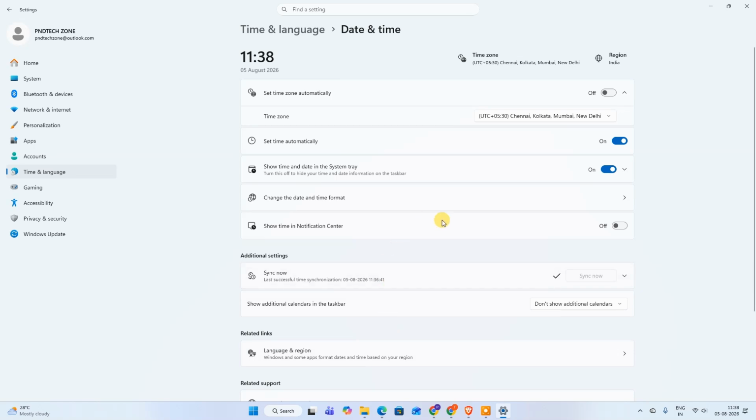Okay, so that's it. This is the way you can change the date and time settings in Windows 11.